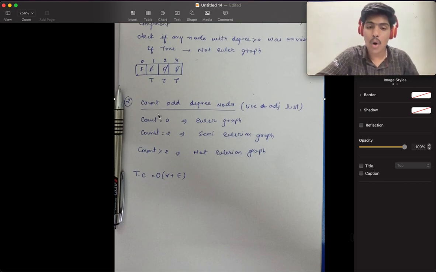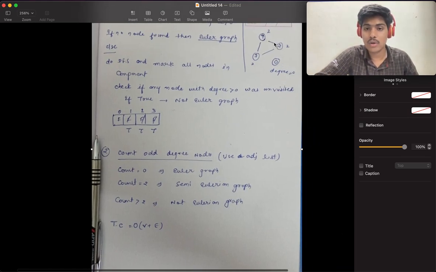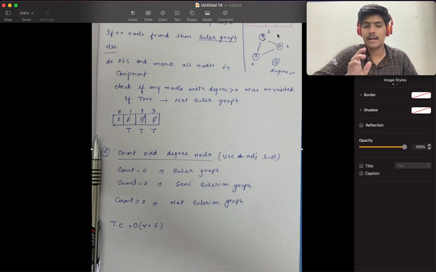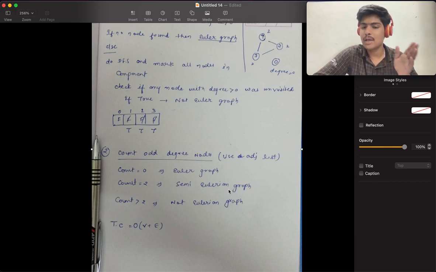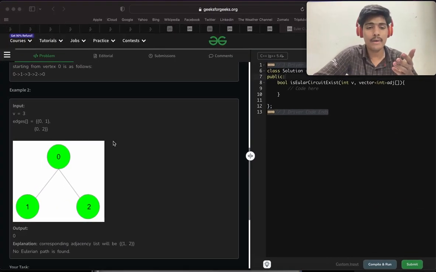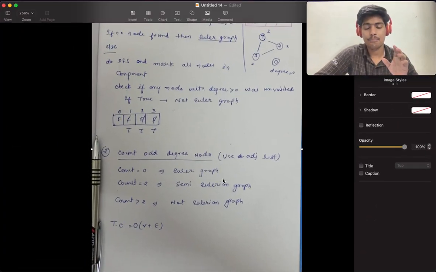If the count of odd degree nodes is 0, I can directly say it's an Euler graph. You can see here the degrees are 0 and 2, and there is not a single odd degree, so the count of odd degree nodes in this graph is 0. So if the count equals 0, then it is an Euler graph. If the count equals 2, that is a semi-Eulerian graph. However, this question only wants the Eulerian path, but I will tell you what a semi-Eulerian path is.